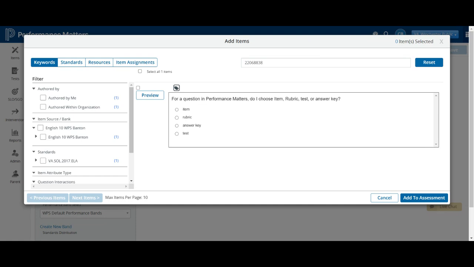I'll talk to you soon, and we will get through this transition together for the new standards and build these tests out in Performance Matters so that we can know where our kids are, where their weaknesses are, where their strengths are, and where they need some targeted assistance. It's so important.